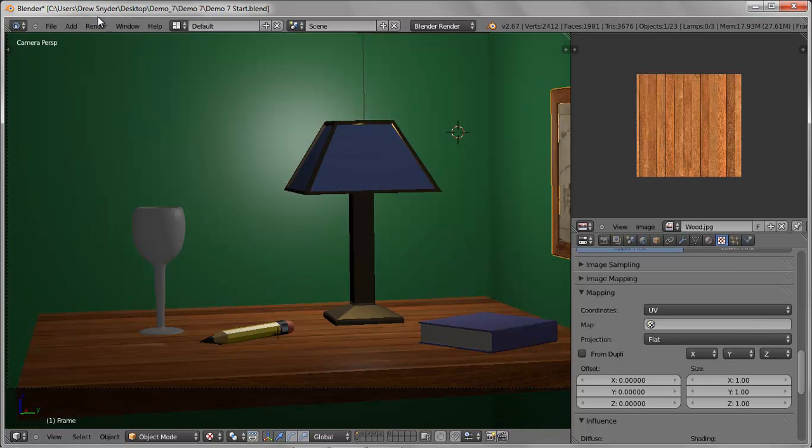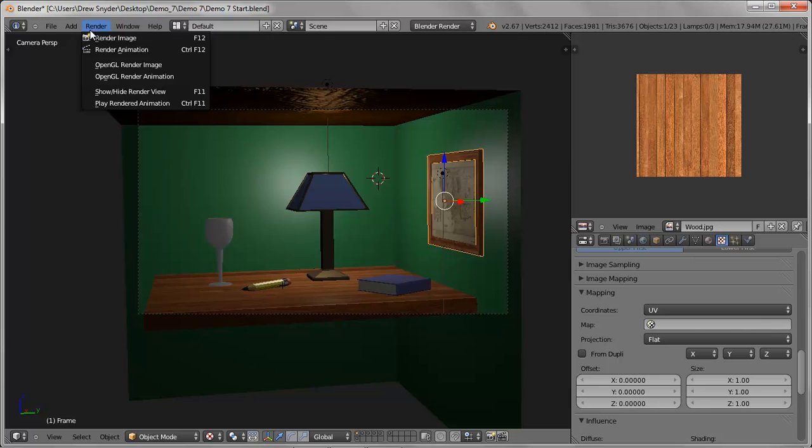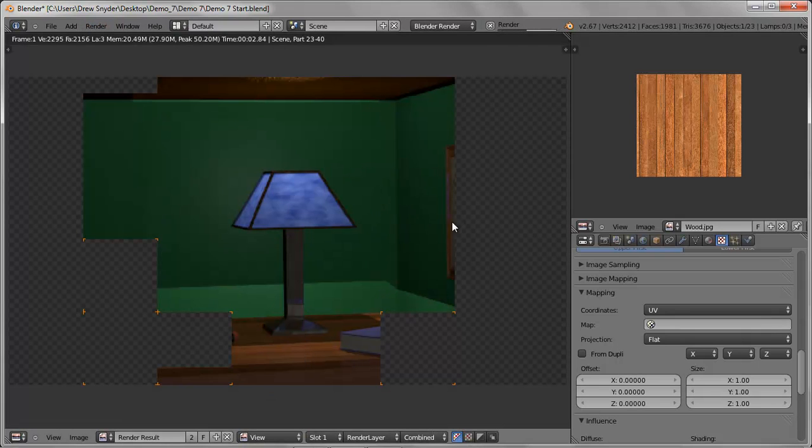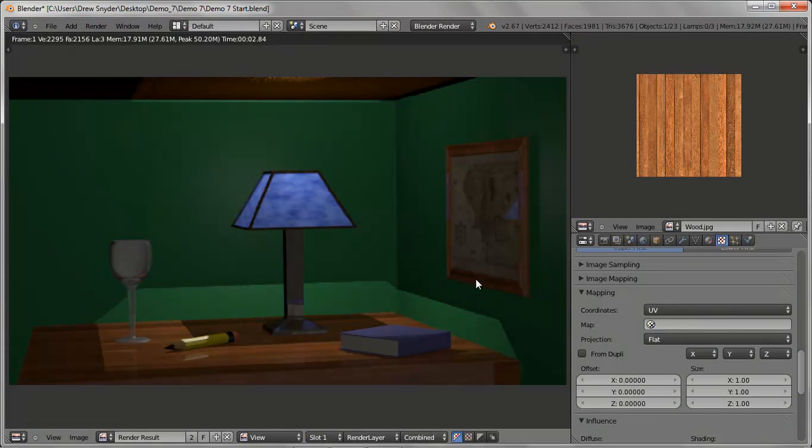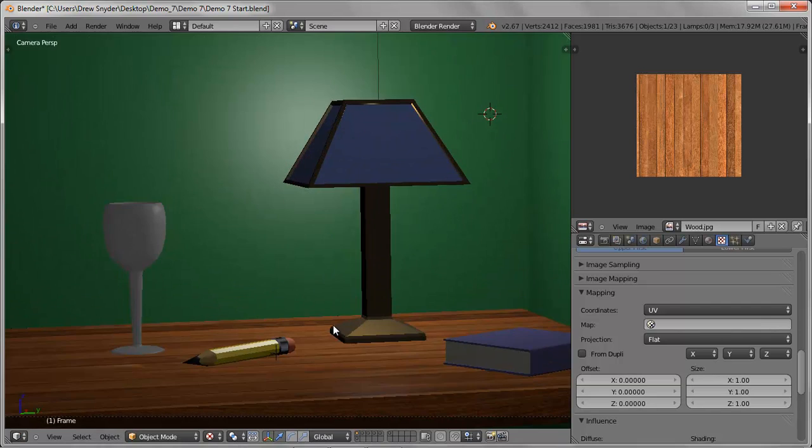Go back to camera view, and go to render this again. And now we have the wood properly oriented in both of those views. So now we have the table done. Let's go and look at a couple other techniques. Let's zoom in and look at the pencil.